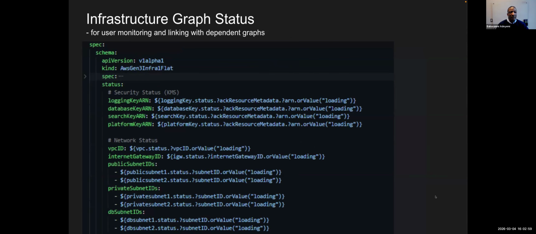And you also have the status part of the resource graph. Your status part of the resource graph is for an operator. As an operator, when you want to start investigating issues with your graph, you want to be able to know if particular components got deployed properly. You want to be able to see their IDs to be able to manage them all from one place. This field gives you a means to do that. Next slide, please.